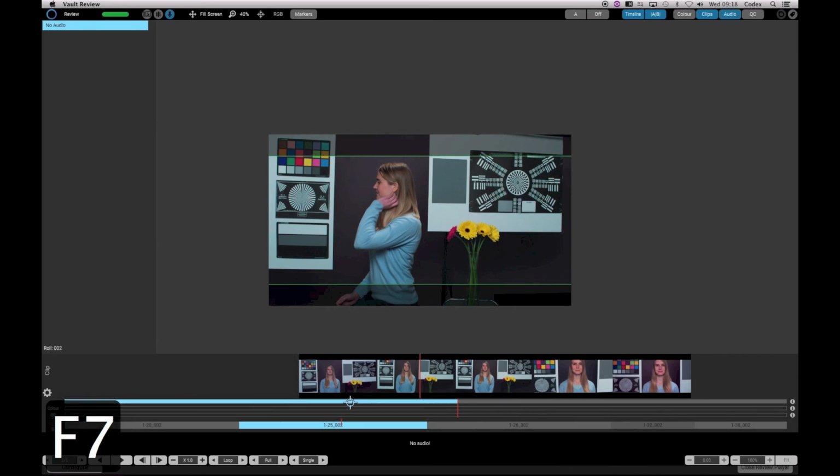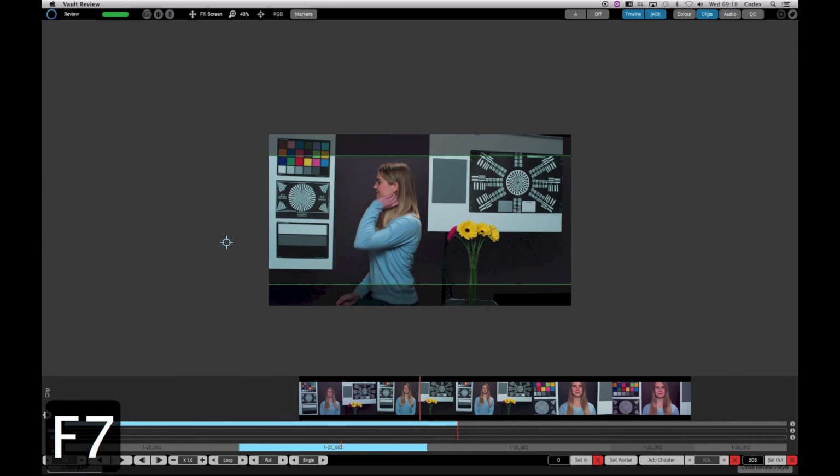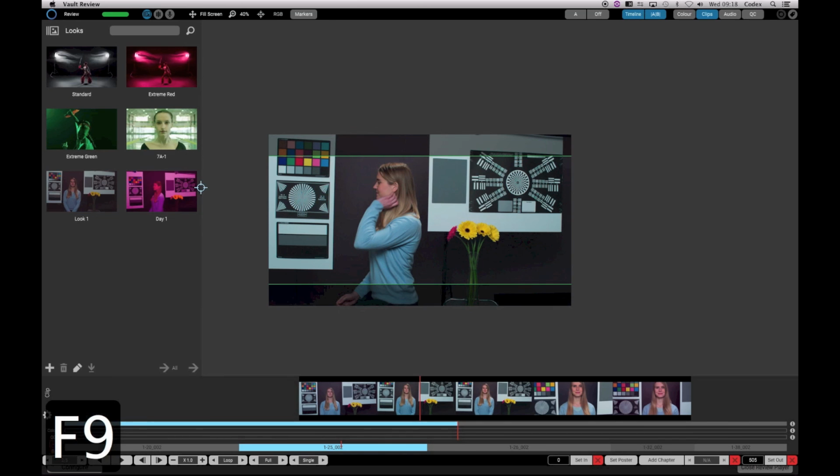The F7 key shows and hides our audio panels if we're using Review for audio syncing. The F8 key shows and hides any looks that have been brought in from the Codex Live application. And the F9 key shows and hides our look stills, which can be saved and applied to clips in Vault Review.